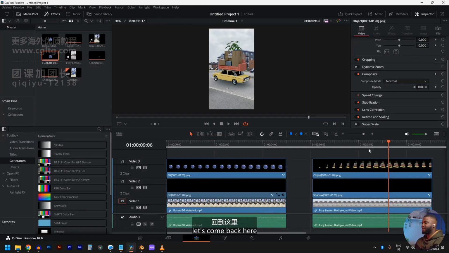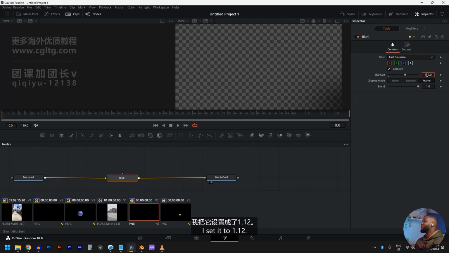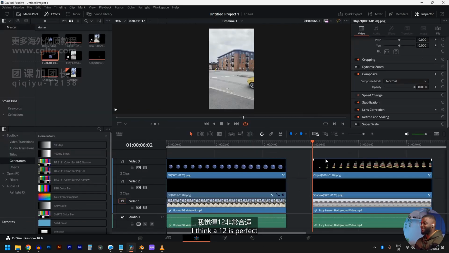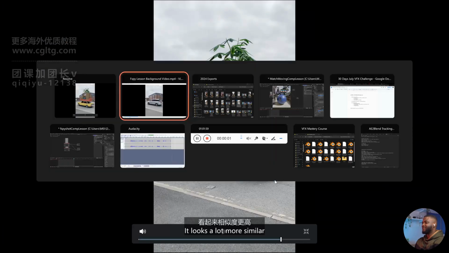Let's see what a 12 looks like. No, this is too much blurriness. Let's go back here. Oh, I set it to 112. Let's change it to a 12. Yeah, I think a 12 is perfect. Now this looks more like this. You can see it looks a lot more similar.